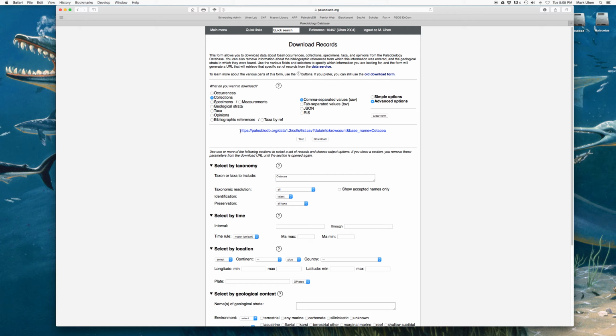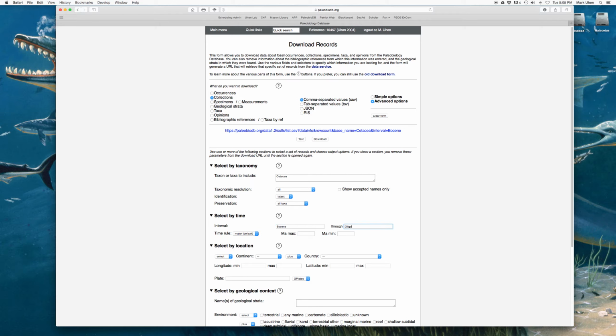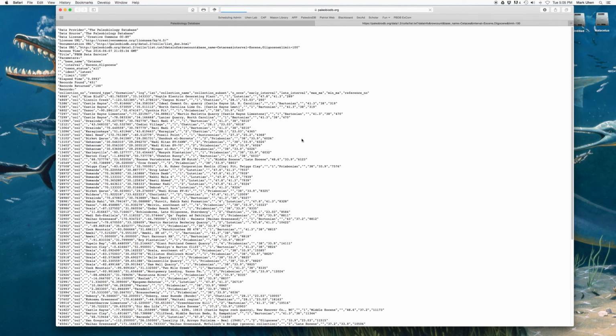And what this is doing is it's creating this URL that you could have written by hand using our data service, the API I mentioned before. But in this case, you don't have to. You can just select your options here. So here I have all Cetacea. I could say, give me Eocene through Oligocene. And notice that the URL is changing up here. As you do this, you can hit the test button and take a peek at the data set.